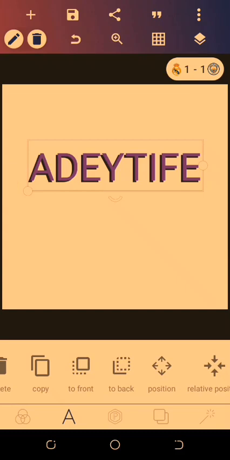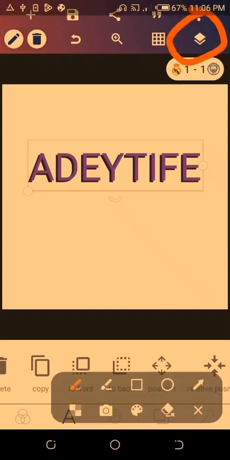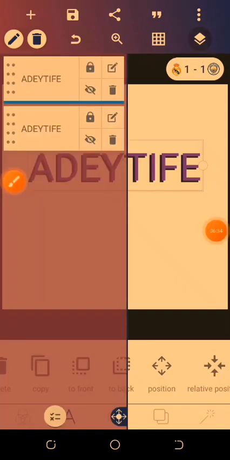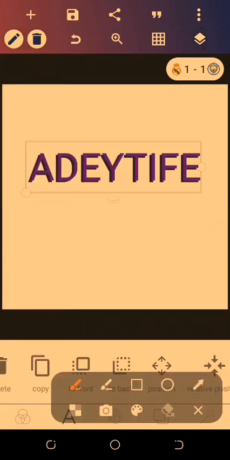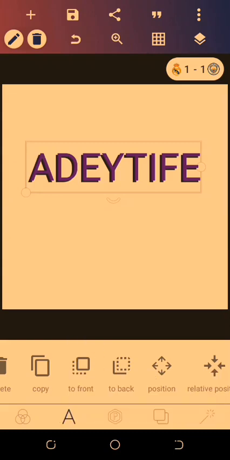So what I'll do right here is click on my layers. Last layers here, I'll click on this and I'll click on the one down after the additive, which is the black one. And I'll click on my layers again. I'll go to and then I'll click on bring to front.